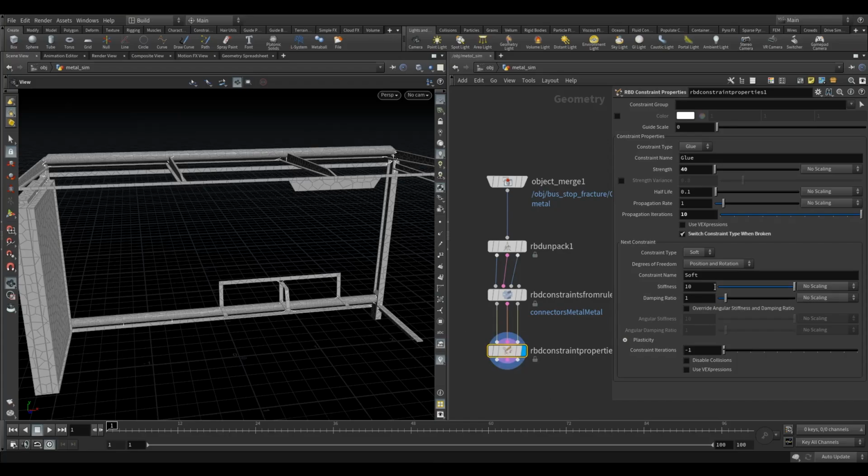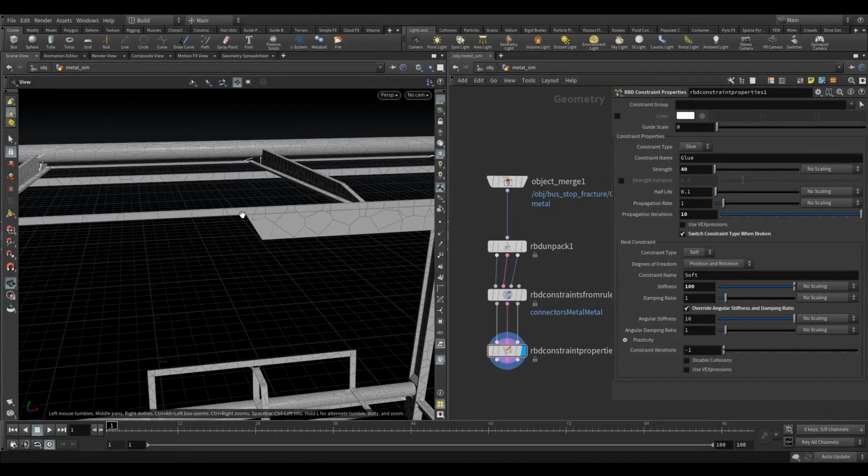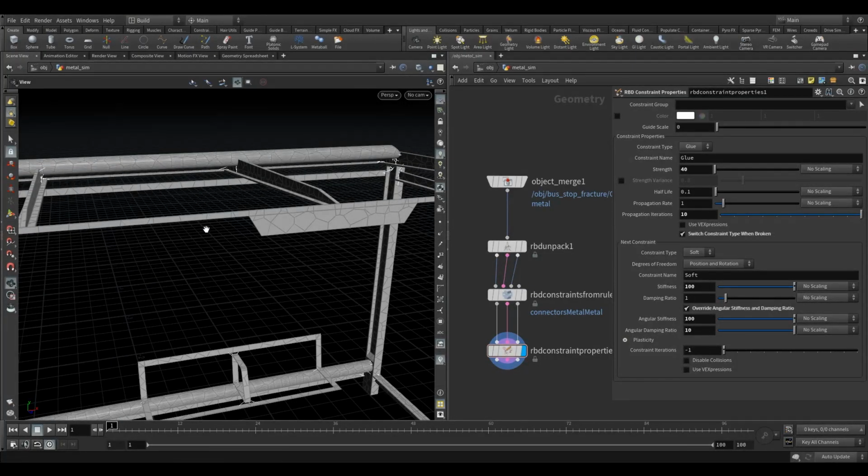So we're going to have soft constraints. I want them to be very stiff. Metal is very strong. And the damping ratio, we'll leave as it is. We're going to override the angular stiffness and damping ratio. With the soft constraints, we can affect the piece moving away from another piece and also rotating. So I want to make that also very strong, and I'm going to set the angular damping to 10. The damping is to stop it springing too much. It's going to spring a little, it is metal, but I don't want it to be really wobbly and bouncy, because that might be more like plastic, for example.